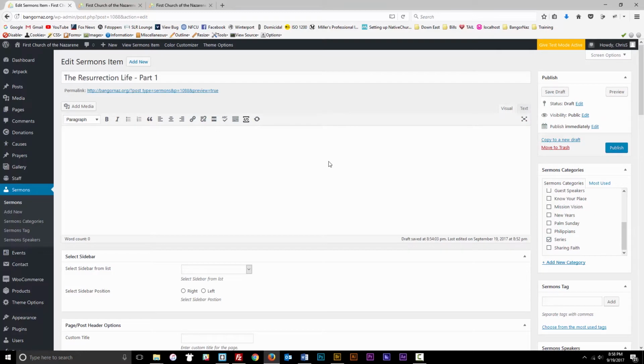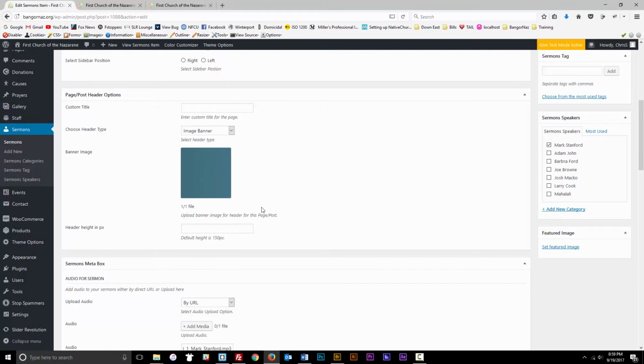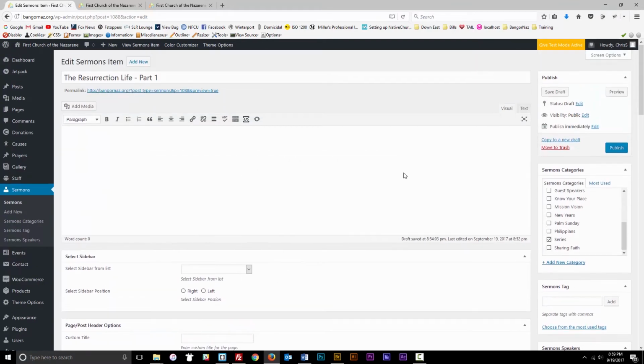So that's pretty much it. You can add in a description if you have one. There's a place for notes. There's all kinds of stuff you can add. I don't have any of that information, so for now I'm just going to keep it blank. But we can always go back in and edit this and then update it. So let's go ahead and hit publish.